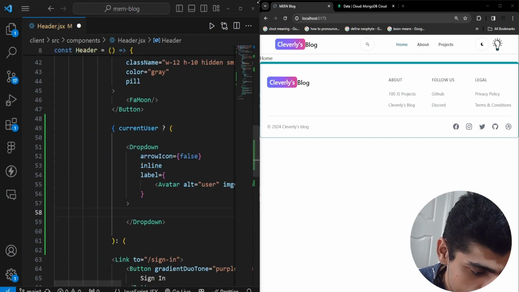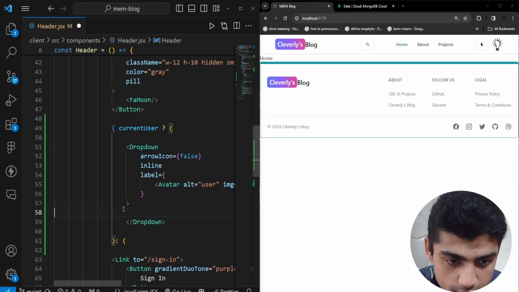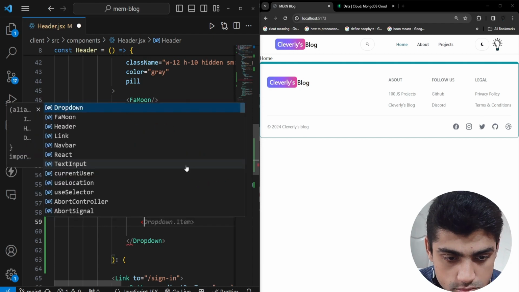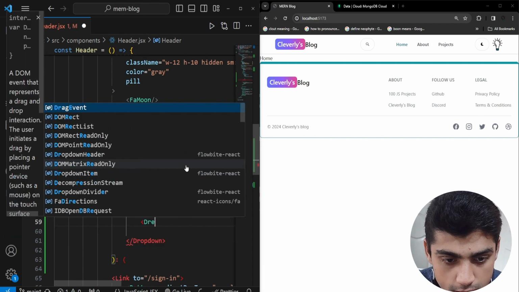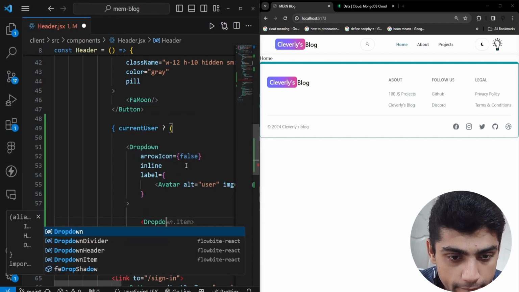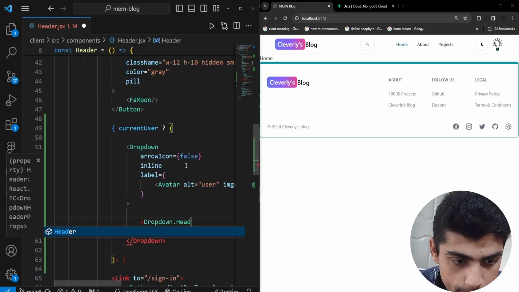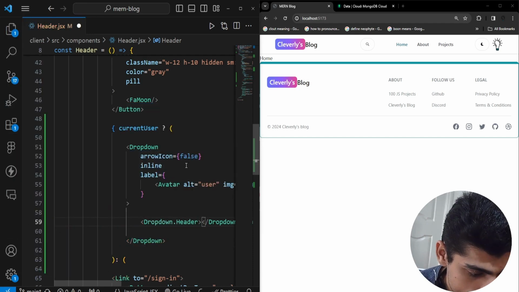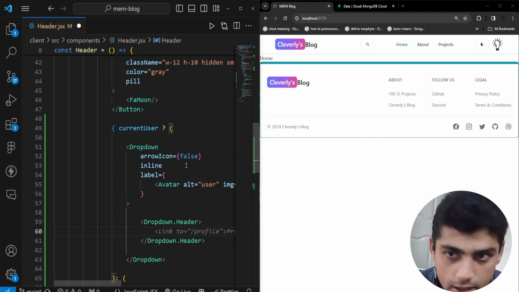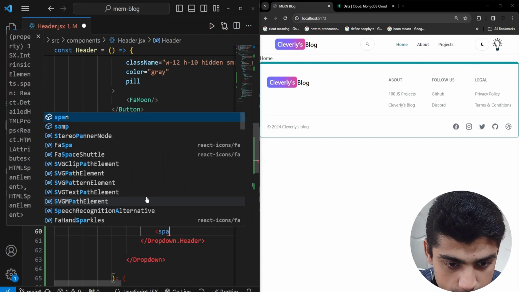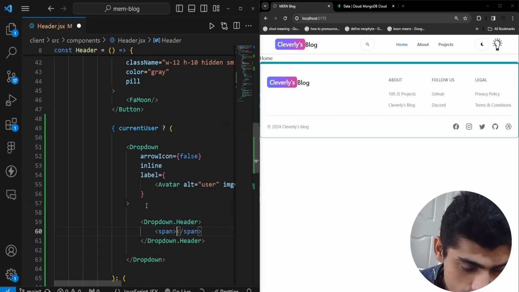Next part is right after this, the drop down. We could have some header. So we could just say drop down header. So drop down, and then we have dot header. Okay. And in here we could put in things. So first of all, let's put a span tag, and we could get the user person's information.